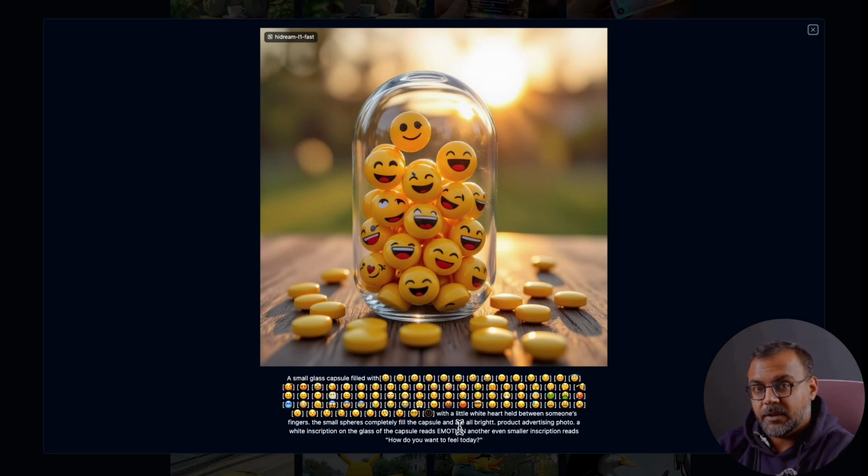Let's highlight first the positives. It got all of the emojis in there. We got a whole bunch of emojis in a glass capsule. It's a photograph, and that's about where the things stop. We have absolutely no text on this image, so it missed out on the inscription. There's also supposed to be a little white heart held between someone's fingers, so that's also missing, no hand there.